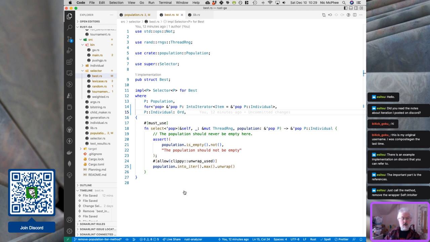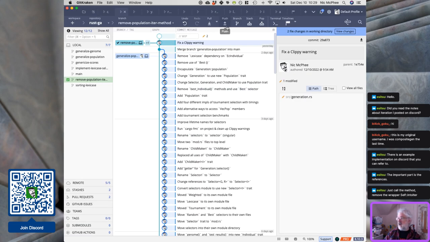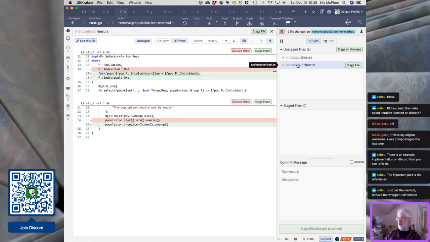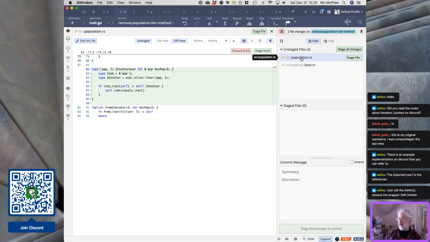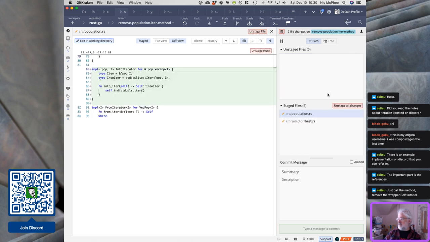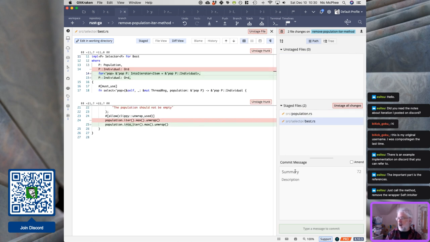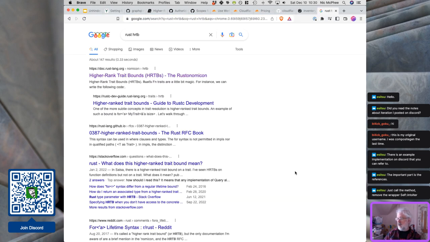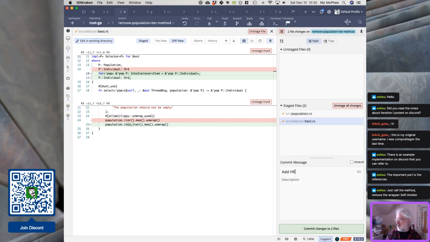So I'm actually going to commit because I think that was a useful thing. And I am on a branch. I forgot to do that the other day and ended up committing several times onto main when I didn't mean to. So we added that, and then we implemented IntoIterator for VecPop. Okay, so add higher, what was it again? I looked it up. Rust HR, there we go. Higher rank trait bounds. Okay.